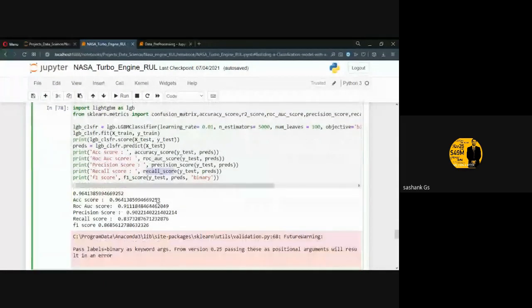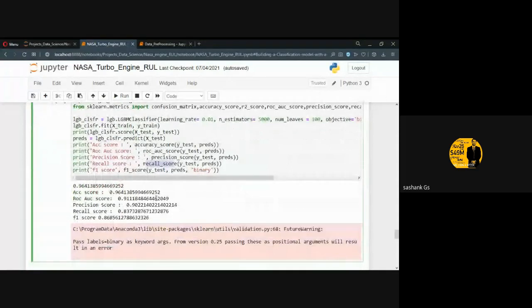So we get an accuracy of 0.96, which is 96%, and ROC accuracy score of 0.91, 91%. Precision is good, 90. Recall is a little bit down, 83%, and F1 score is 86. So this model is currently performing quite okay, but we need to do a lot of hyperparameter tuning for this model to perform better.